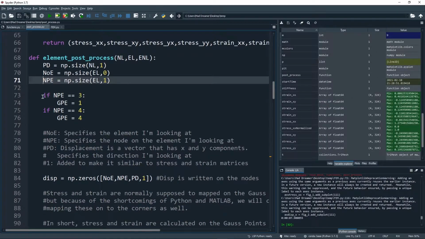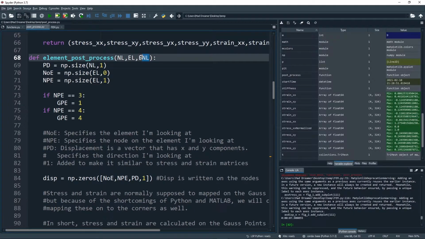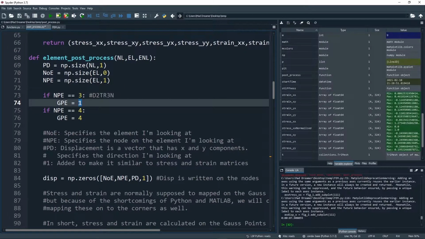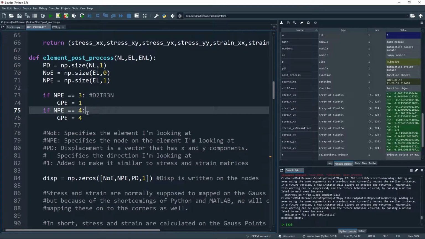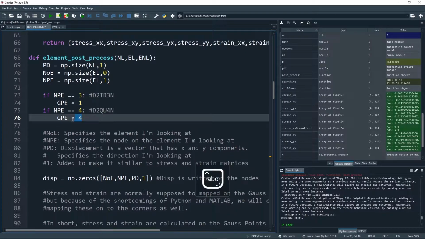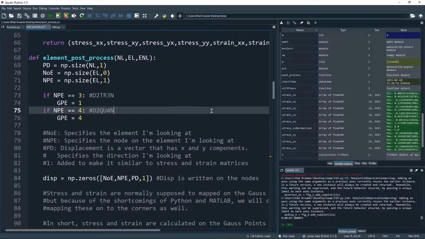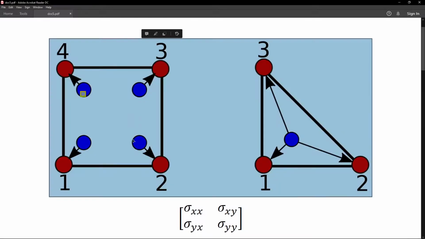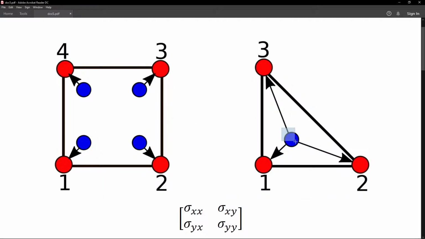And then we also need to define the Gauss points because the Gauss per element is not directly passed to this function. So for D2TR3N, 3-noded triangular elements, the Gauss point per element is 1, and for D2QU4N, the Gauss per element is 4, because we have four Gauss points, as you can see in this figure. So 1, 2, 3, 4 Gauss points, and then in this one we only have 1.